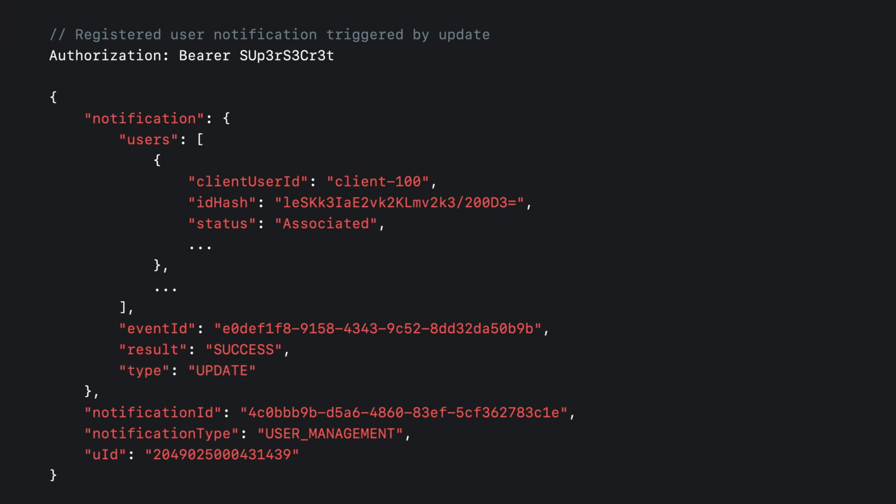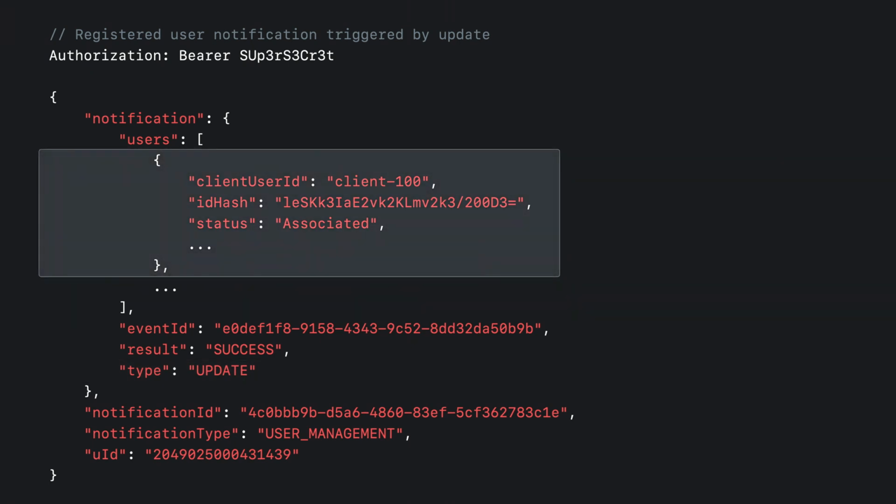Looking at the users array, we see the client user ID for the user state we are interested in, containing an ID hash and status of associated, concluding that the managed Apple ID association was successful. You use this to update your state of this user without making another call to the user sync endpoint.